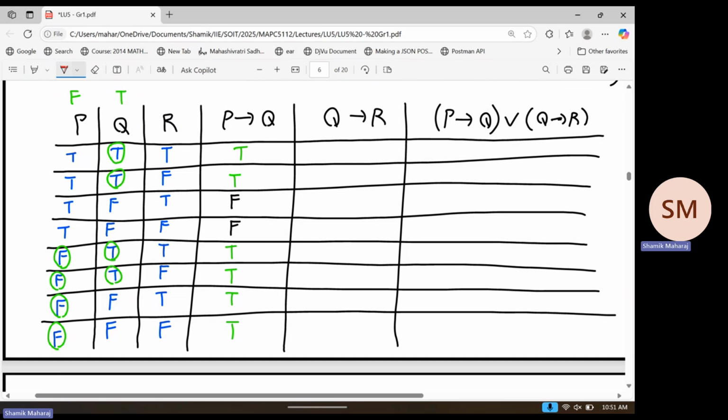Needs to be false. Well, this tells us all the possible values. That's why we listed it in the beginning. So there are instances here where P is false. That's where I circled it.